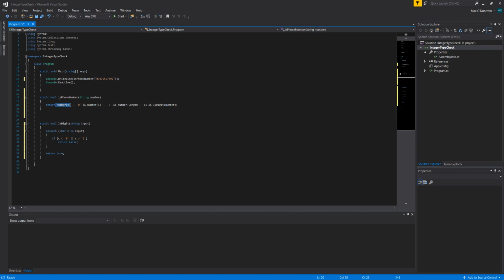So we're going to do number 0. Now this is just referencing the first character of our phone number. In our example here, it's going to be referencing this 0, and we're going to check if the first character or digit of our number is a 0. Then we're going to check, is the second character of our digit, referencing number 1, and is it equal to 7? So it's going to be referencing this number here.